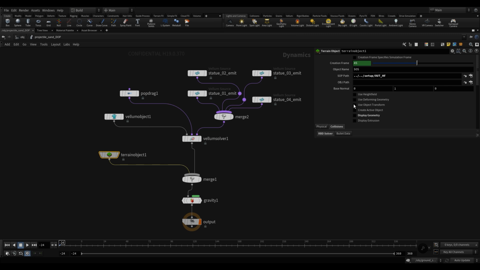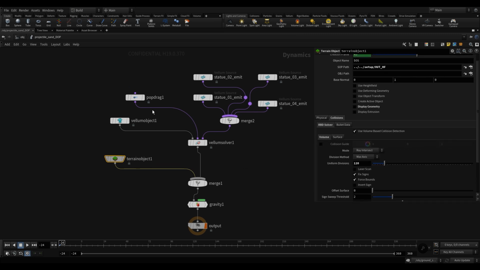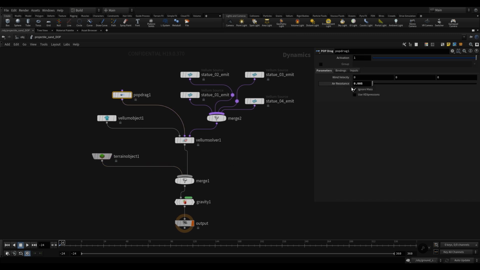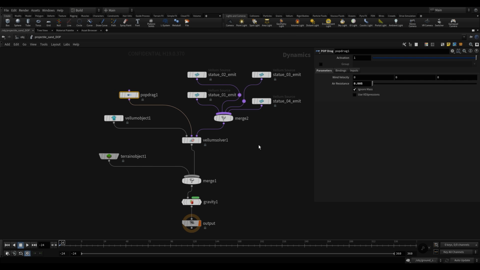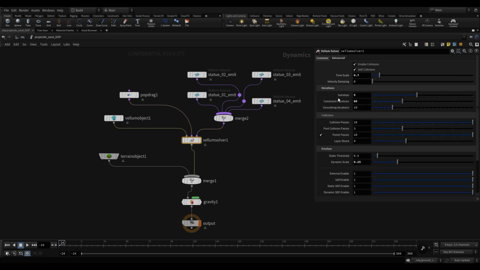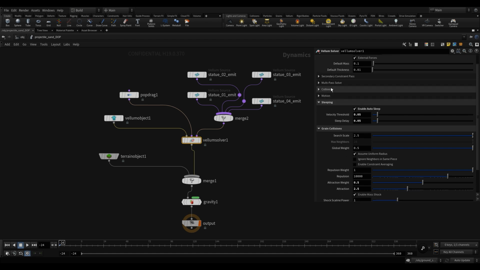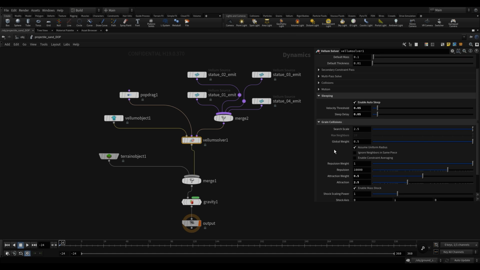And here I have a height field as terrain object for the collision. I have some drag as well, but not as much as in the ground sand DOP, because too much drag took away from the violence of the sand. Same time scale and sub steps as before. The only difference is I enabled auto sleep, so the particles that aren't moving are not solved anymore, so I cut down on sim time.